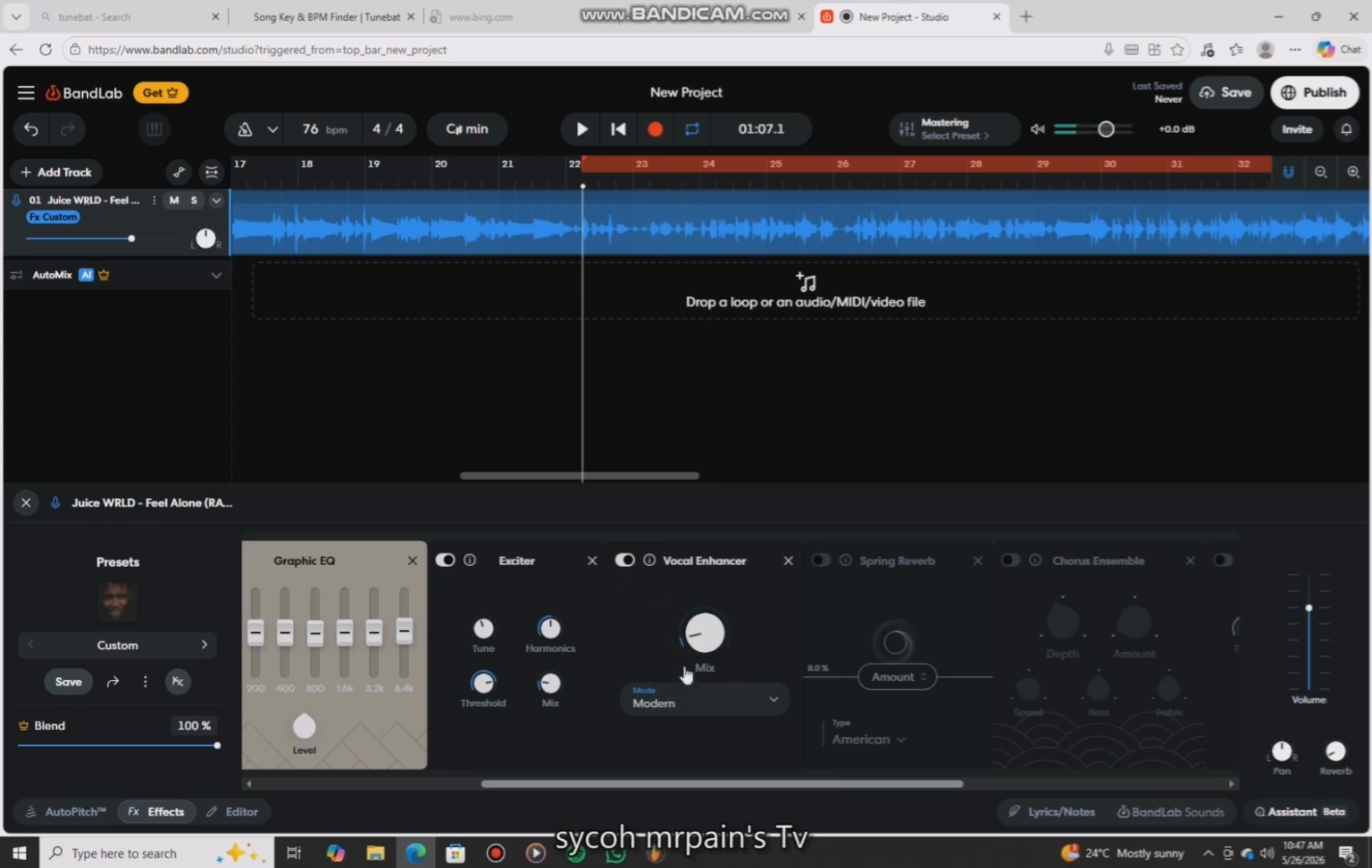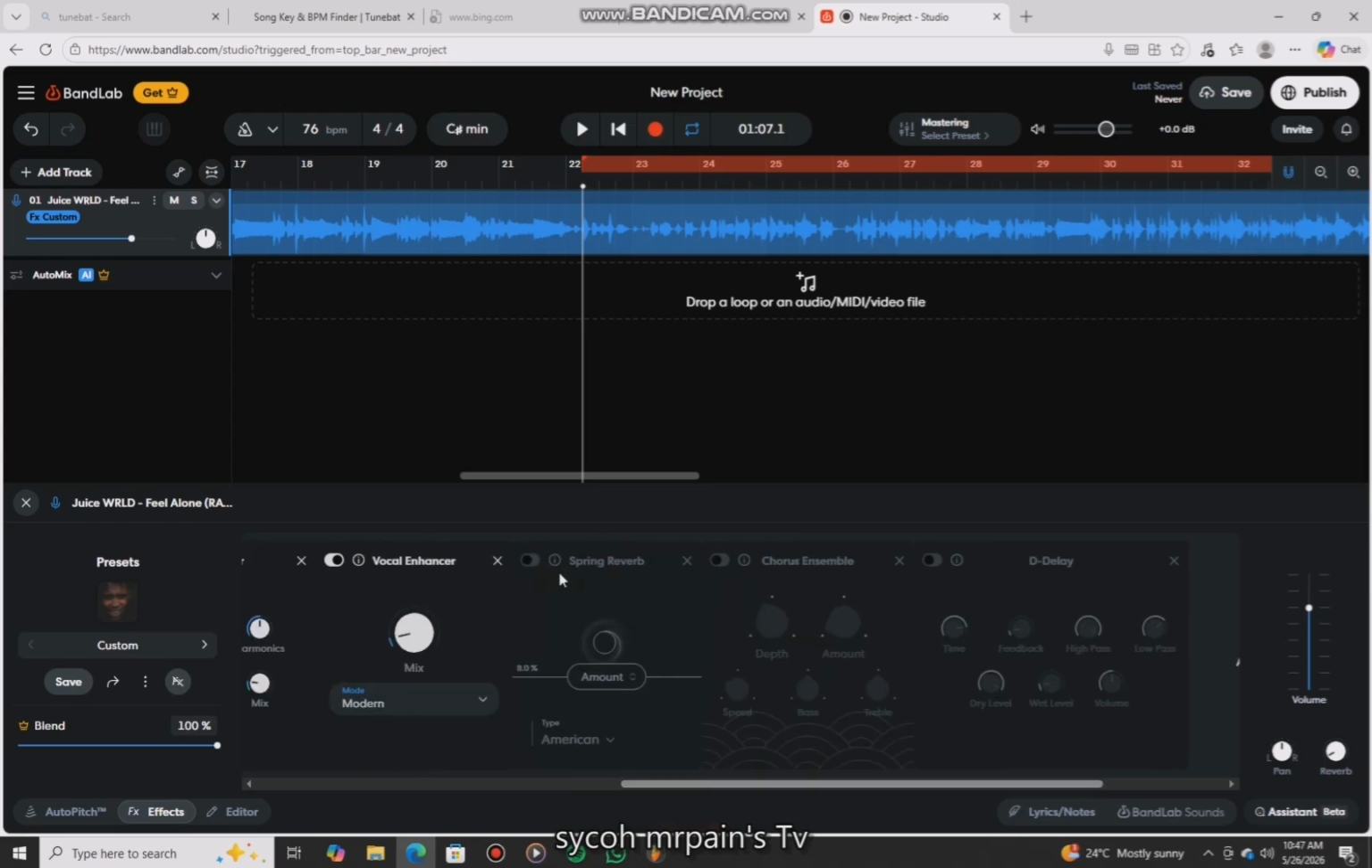So on this vocal enhancer, I'm using the modern preset, and the mix on 7%, not too crazy. Then we add in the reverb. I'm using the spring reverb, type American. You can use UK if you want, but I feel like American is dope. My amount is on 8%, and then we're sounding like this.